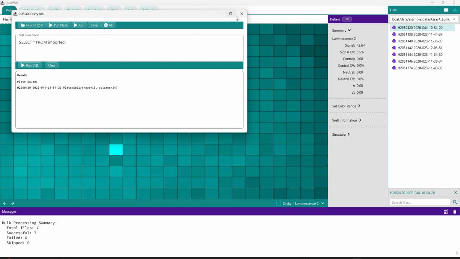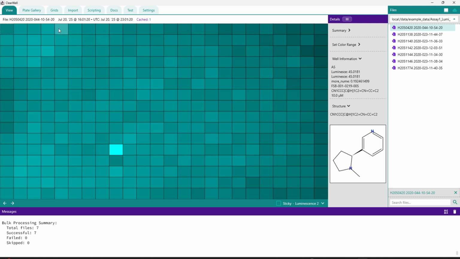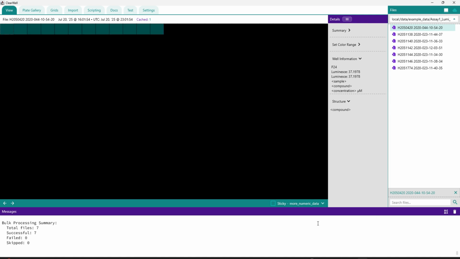Let's view how this changed our plate. Remember, we only added data to the first 12 wells, so we'll start with these. Collapse all of the sections within Details, except Well Information and Structure. Now, when we mouse over one of the affected wells, you'll see the compound name, concentration, and the structure. You'll also notice our new label, More Numeric Data, that can be selected on the heat map. You'll notice that it only shows up on the first 12 wells.